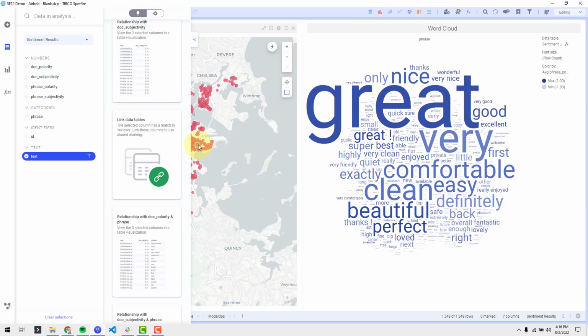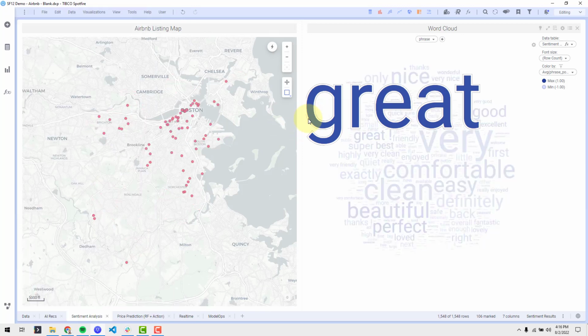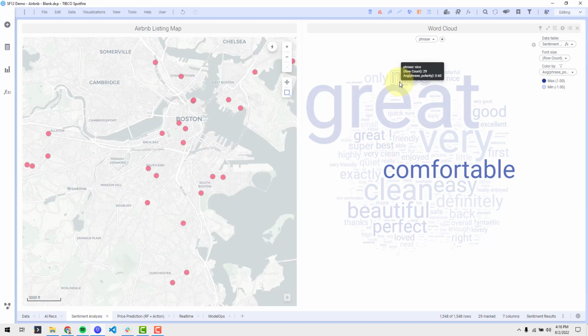It recognizes that this column has a match in the reviews table, so I can link those data tables with one click. And now when I click "great," we can see the listings that have "great" in the reviews, listings that are "comfortable" in the reviews, those that said "nice."